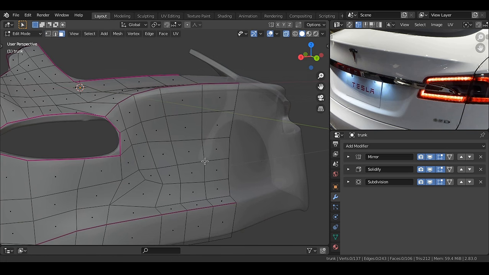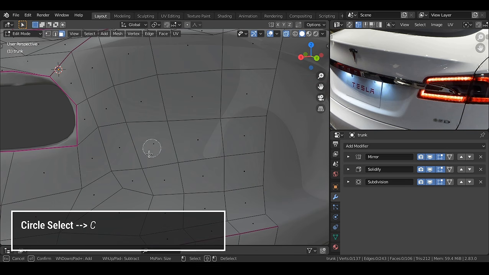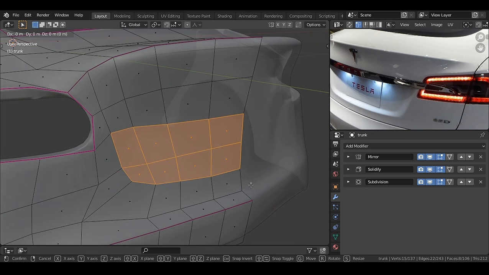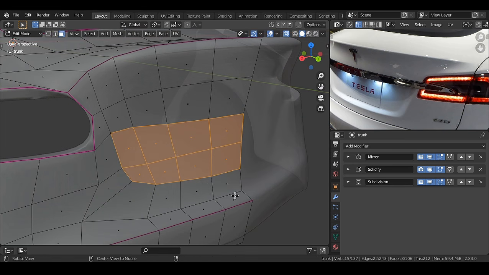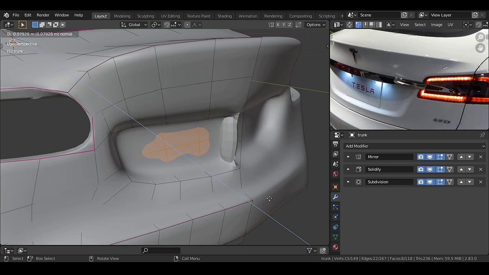So let's go to face select mode and press C on the keyboard this time. The circle select feature lets us select all these faces. We need to push it inside. You can use G, but it won't give you the desired result as in the reference image. So what we want to do is extrude it. If you press E on the keyboard, it extrudes it inside.